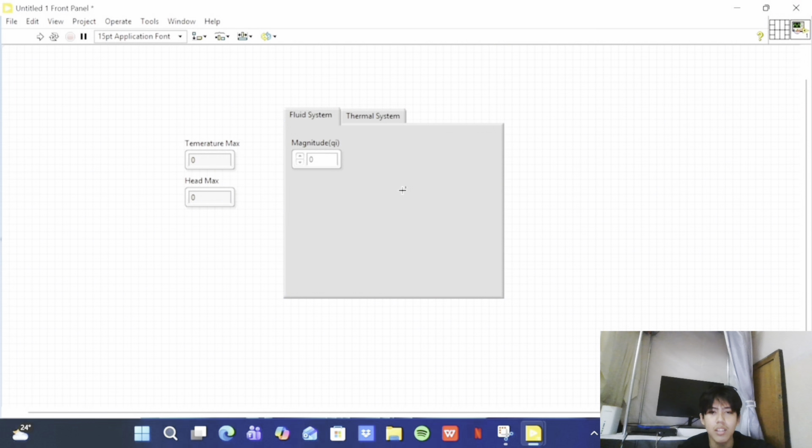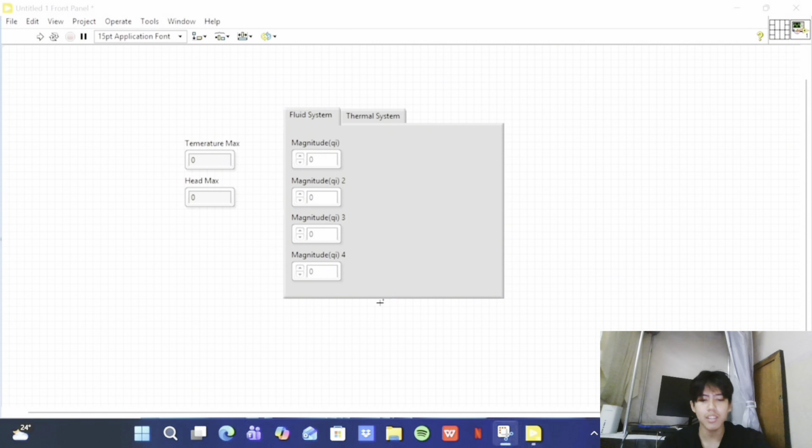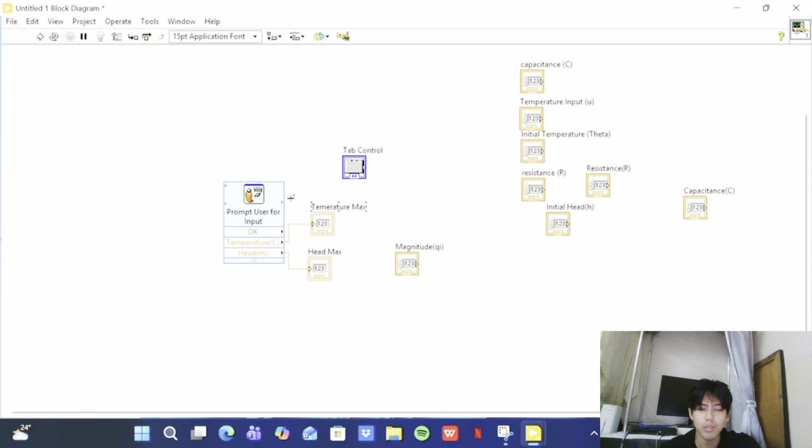Okay, let me copy it first. The second box, I will name it Initial Head, which is H in bracket. For the top box it is Resistance, R in bracket. And lastly is Capacitance as usual, C in bracket. Okay, let's move on to the block diagram. I will arrange it so it won't be messy.